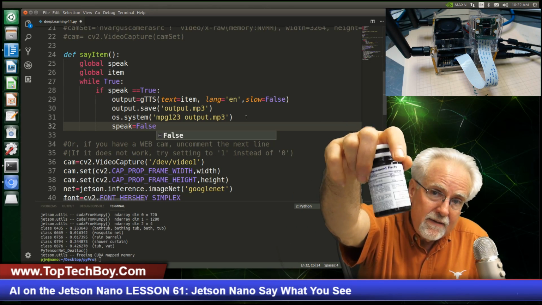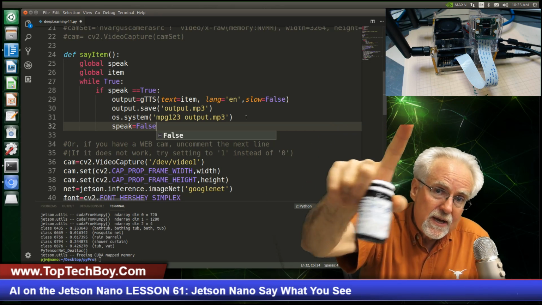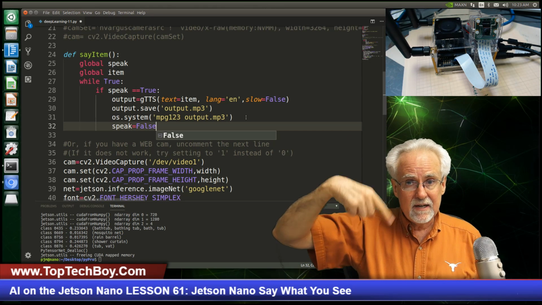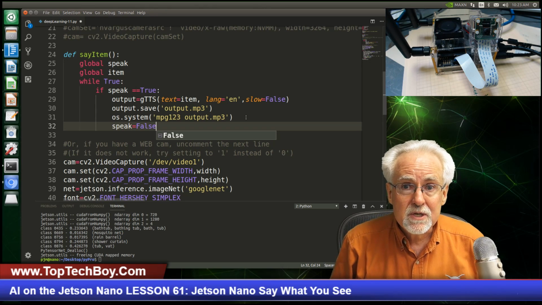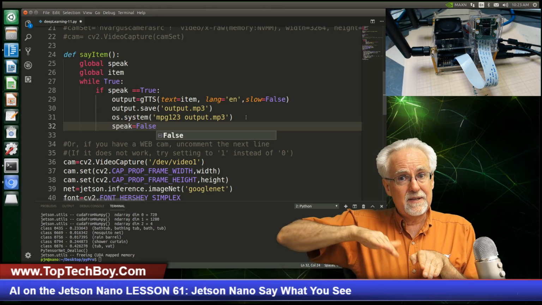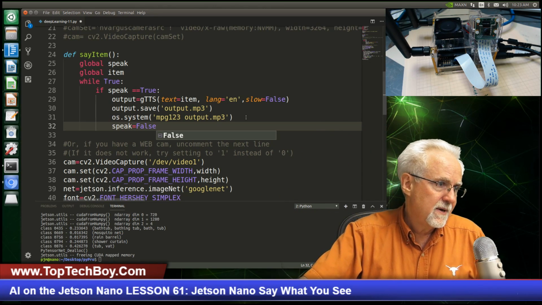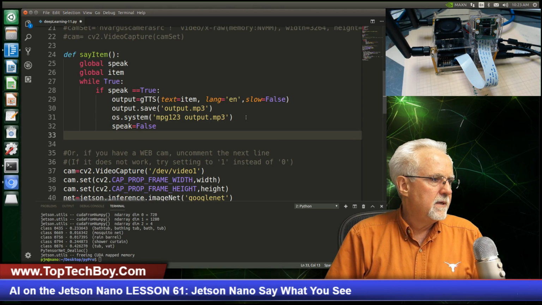Okay, now, even though the pill bottle is still there, you don't want to say pill bottle, pill bottle, pill bottle. You say it one time, and then you set speak to false, and then it can just loop through there without saying anything until it's told to speak again. And that will be the main loop. When it's done recognizing, then it will set speak to true, and then it will say whatever the next item is. Okay, I hope that makes sense. All right, so that should be good.